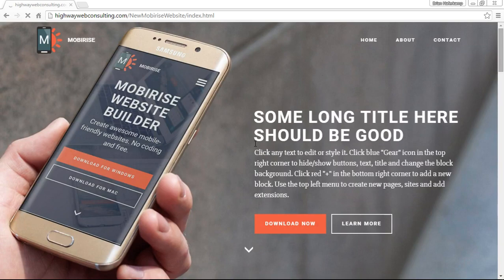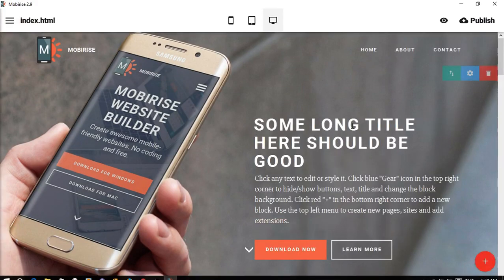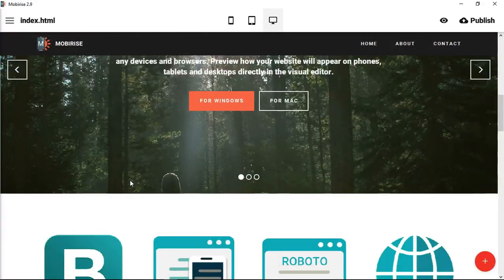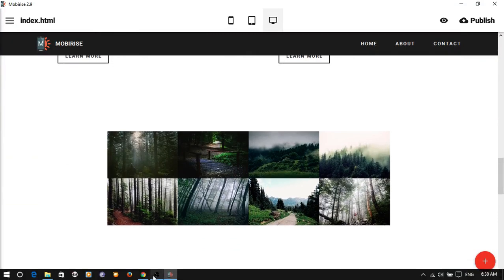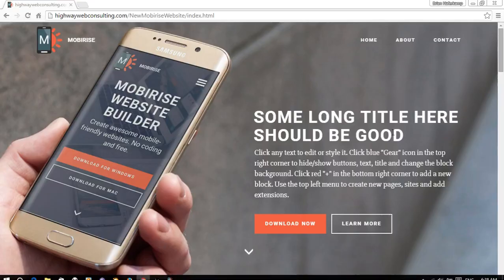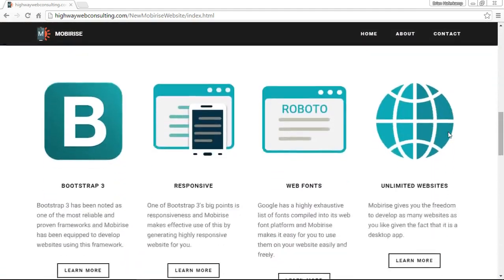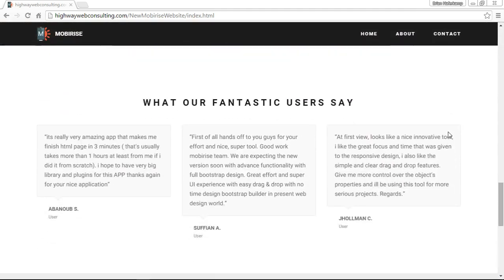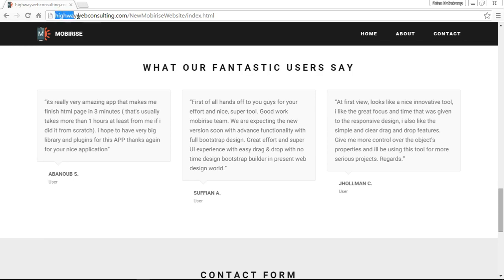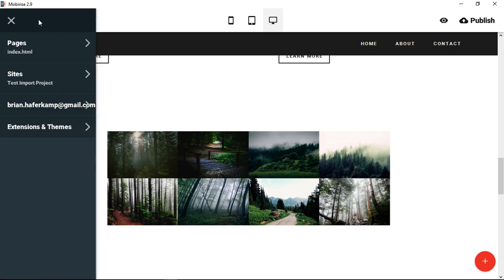So here it is, reproduce. So this is what I was working on in here. You can see I just threw together some basic elements. And then here, this is live on the internet. It's at my website, highwaywebconsulting.com. And then it's in a subfolder called new Mobirise website. And then this is the index.html, the same one that we created here, the page. index.html.